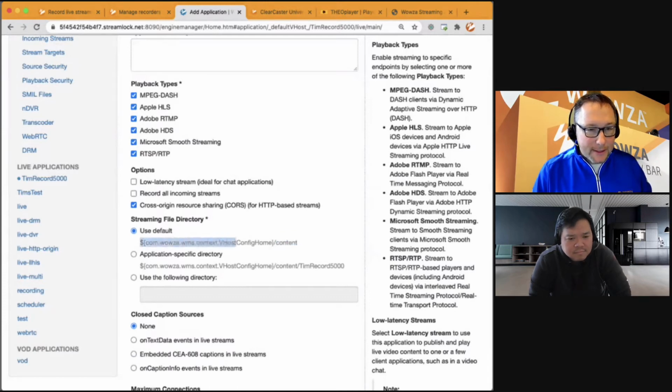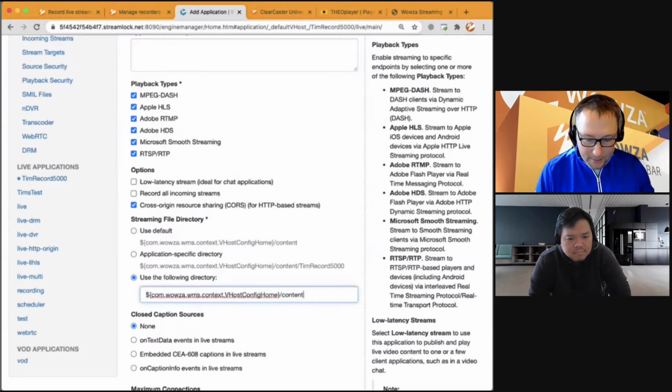I'm going to copy this mapping here, and I'm going to put it in as a custom. The cool thing is that Wowza already put that in there. And then I'm going to add /recording, because that's a special subfolder for this session. So that's one option there.